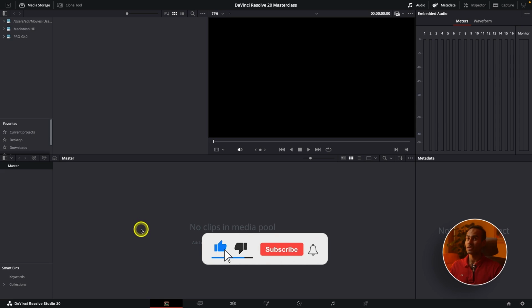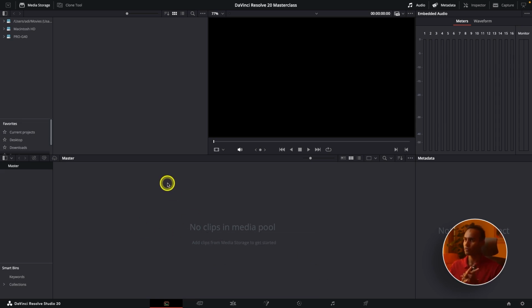Here we are in the media tab. First I'll give you a brief introduction of what the media tab is, and then we're going to be importing clips in the media tab.